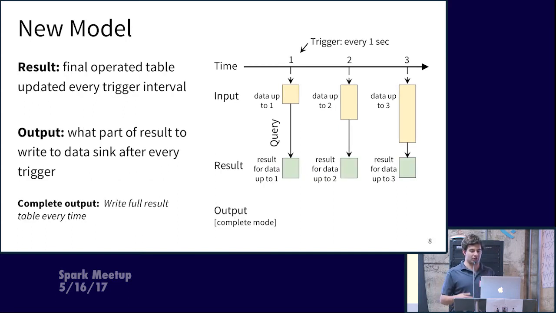Once we have our trigger, in this example, let's say it runs every second, we have our input data. You can see here in our first trigger there's data up to 1, we run our query, and then we get a result. So this result, what we output is, we evaluate this query on the input data and we output something.